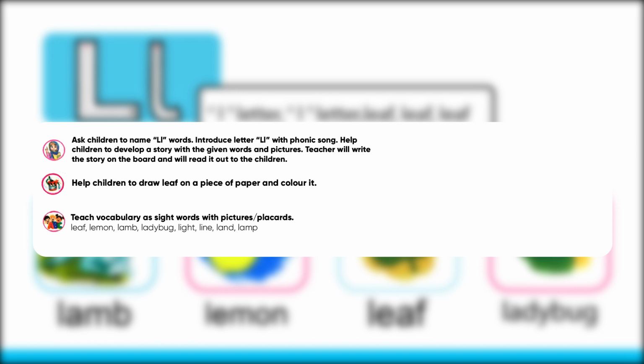Teacher will write the story on the board and will read it out to the children. Help children to draw a leaf on a piece of paper and color it. Teach vocabulary as sight words with pictures or play cards.